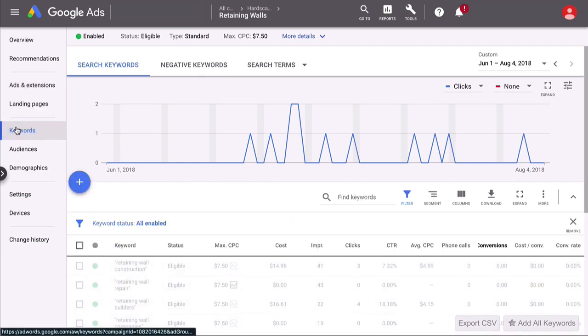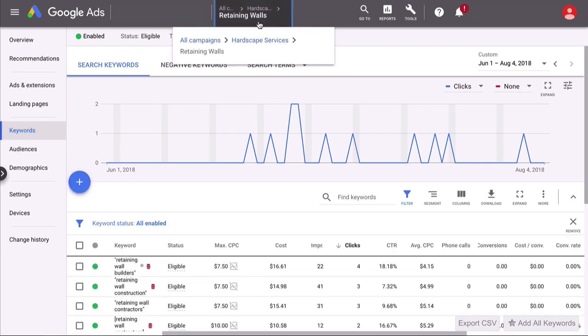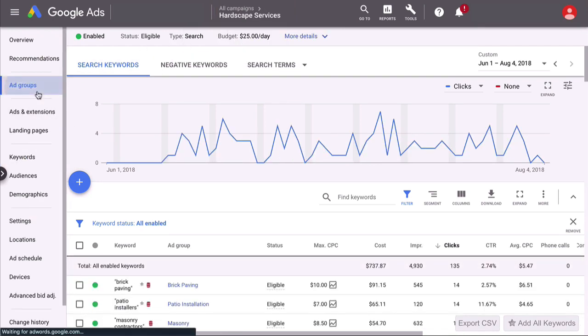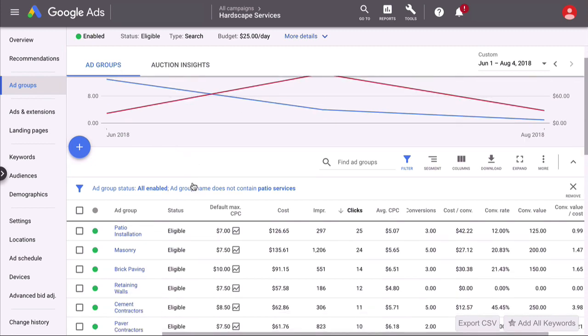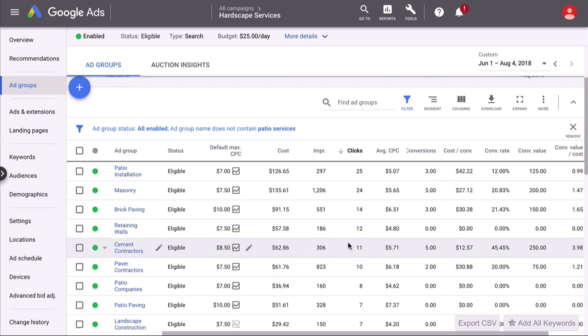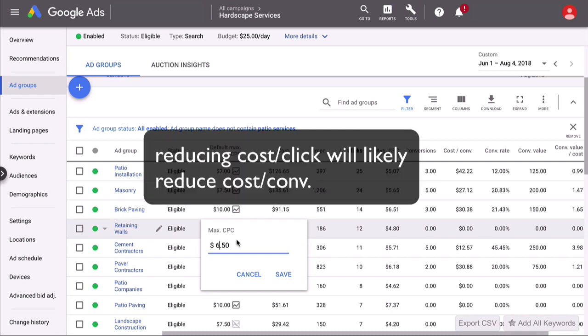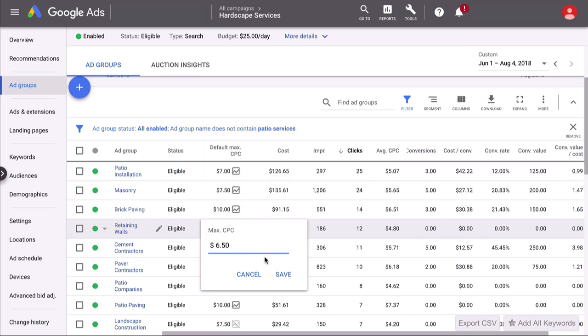jump back to keywords here. Okay, let's head back actually to ad groups here. So go to Hardscape Services and then click on Ad Groups. So we're back here once more. It's already filtered. So retaining walls, if you don't want to actually delete this, what you could do is reduce your cost per conversion campaign wide by just reducing this a little bit. So you could reduce it by $1 and just allow it to get some more data in it before making a hard decision on it.